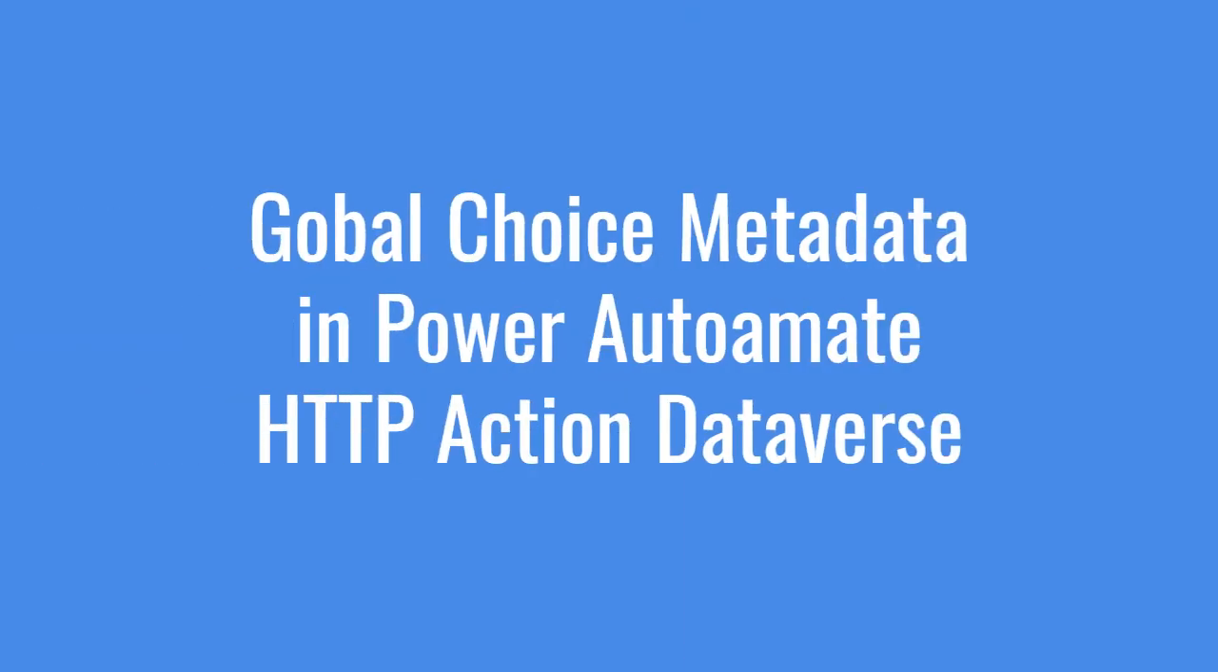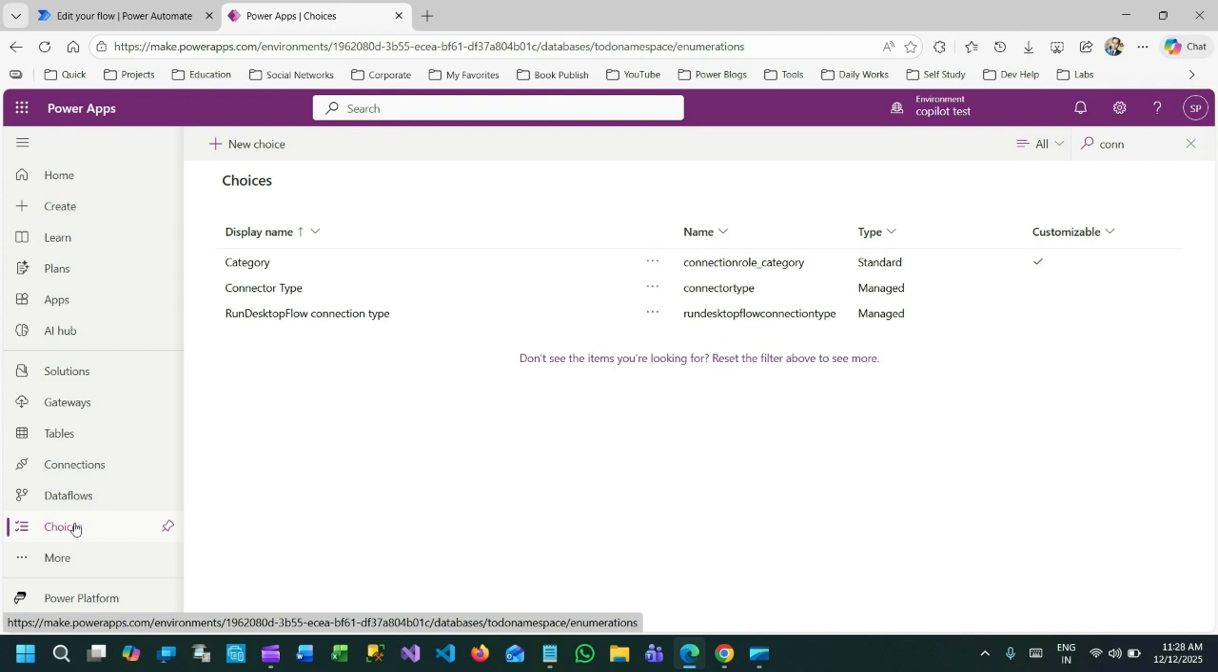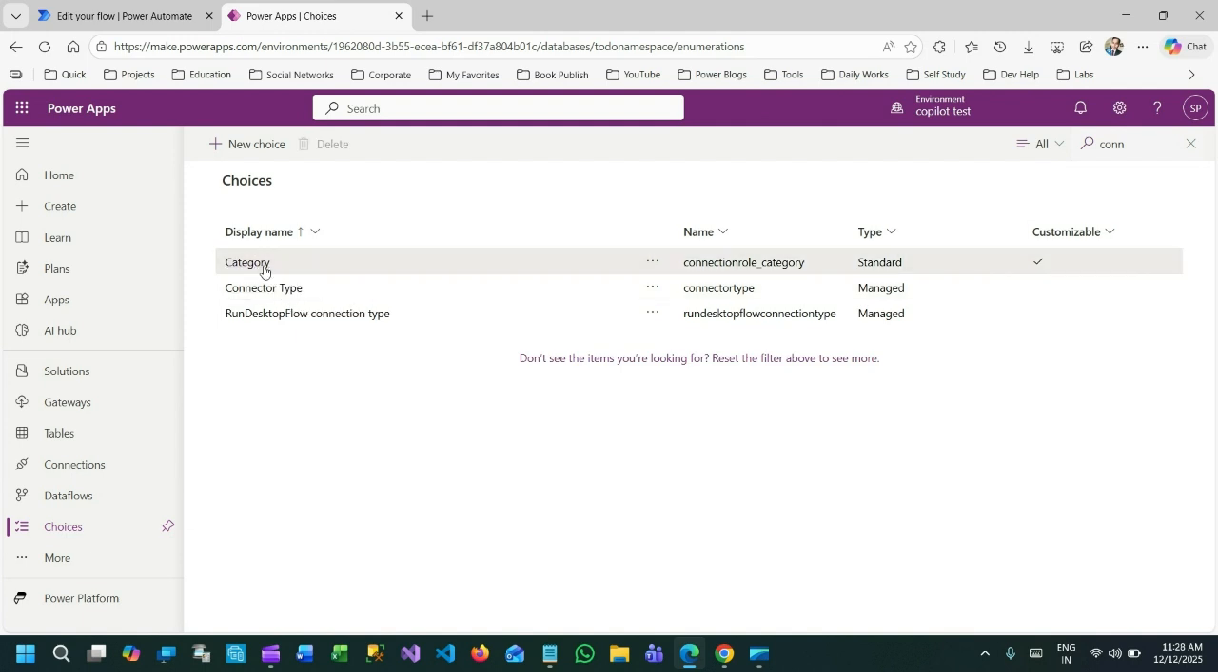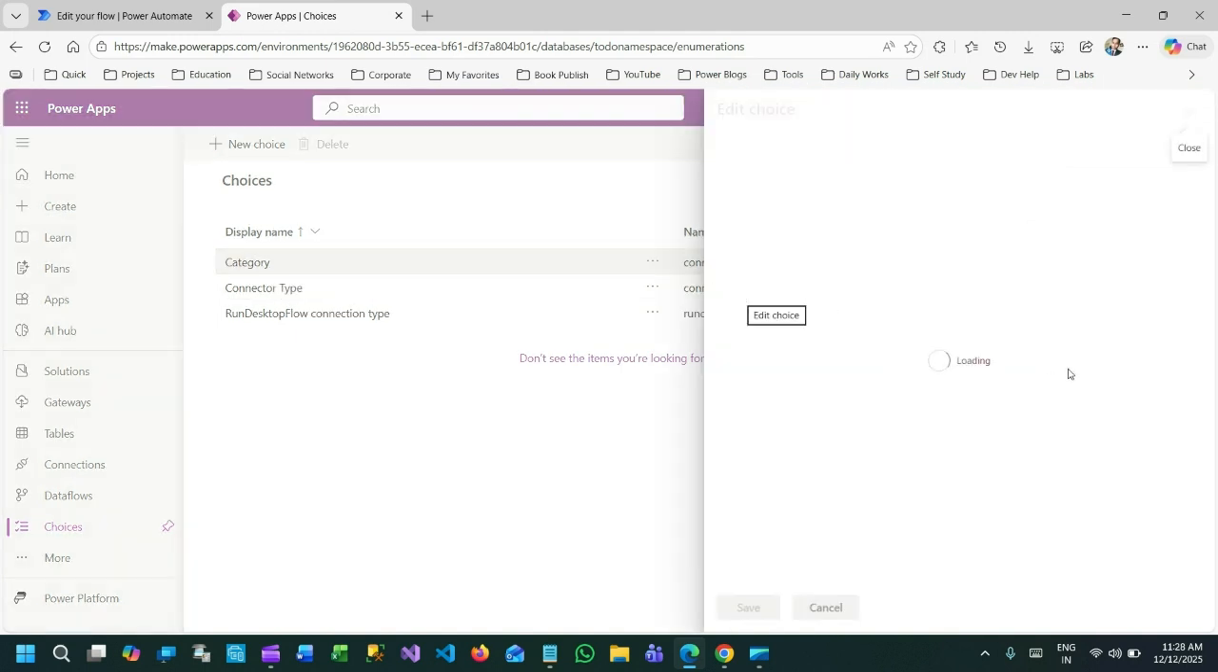In this video, we will discuss a use case related to Power Automate and Dataverse. My requirement is to fetch the metadata of a global choice field. I have a global choice field here whose name is category, and this category has many options.